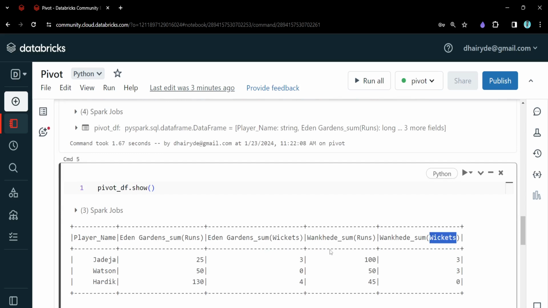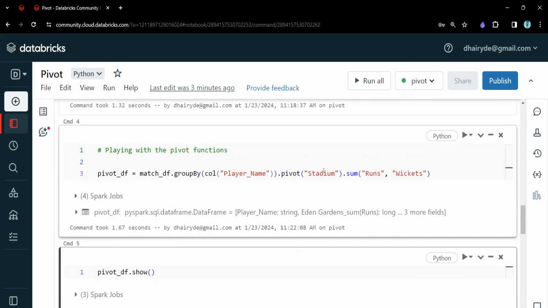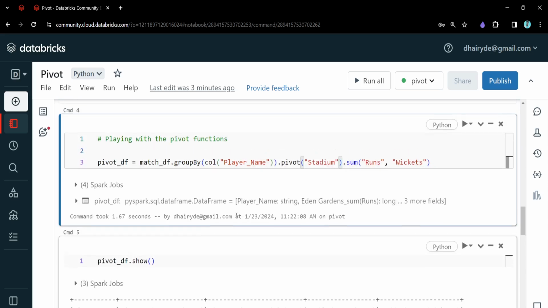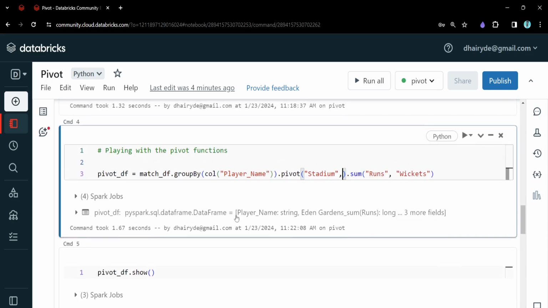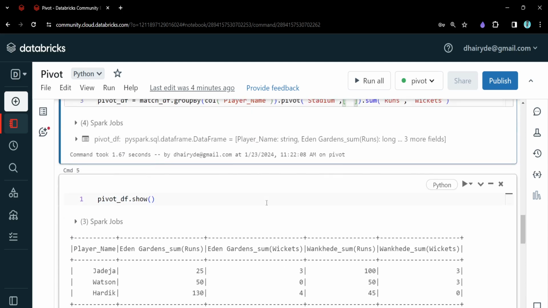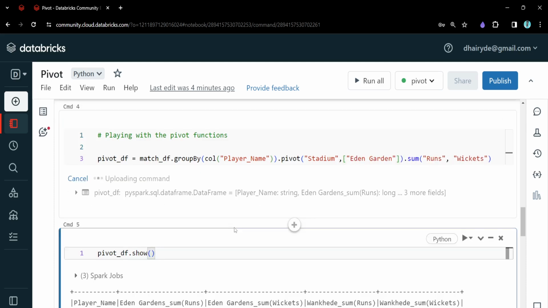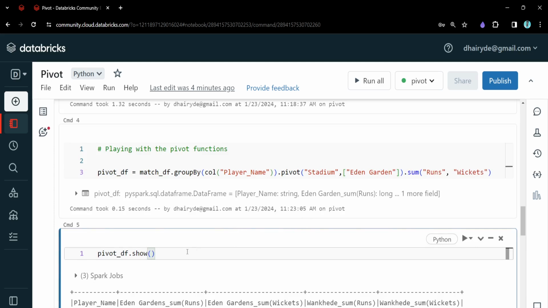So let's say like here by default in the stadium we have two distinct values. That's why we are getting two records. But what if I don't want all the unique values in the stadium column? I want just only one. Let's say I want only Eden Garden. So what I can do, I can just pass Eden Garden, right? And let me run this. And let me run this again.